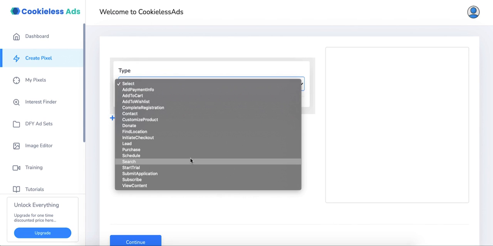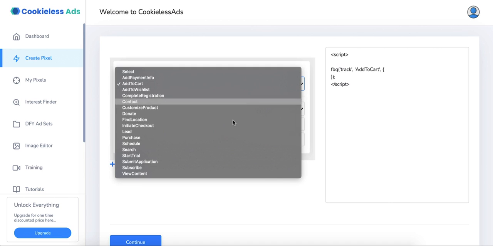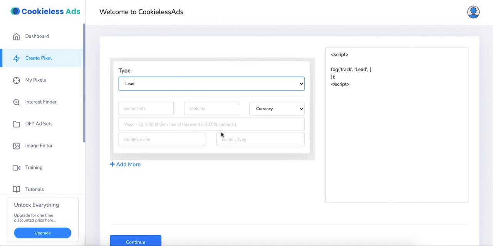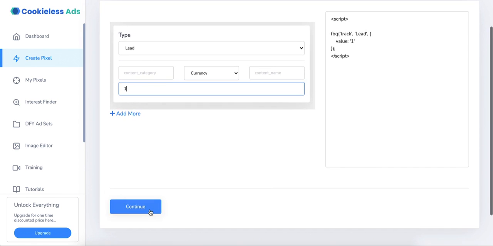Now we also have option of adding many custom events, so you can choose any of the custom events. For example, if you're running an e-com store and you want to track add to cart option, so you can just click add to cart and then you can add the currency values. And if you want to add, suppose for example, if you're running a lead gen campaign, so you can click leads, and again you can choose a currency. You can enter a value for the lead. For example, this lead cost me say $1, and just click continue.